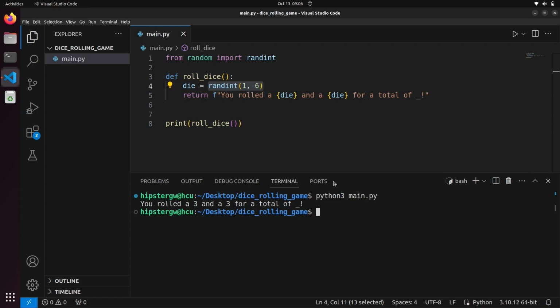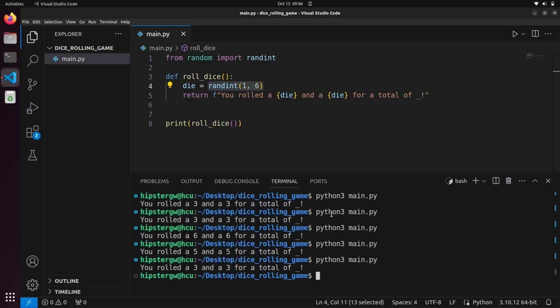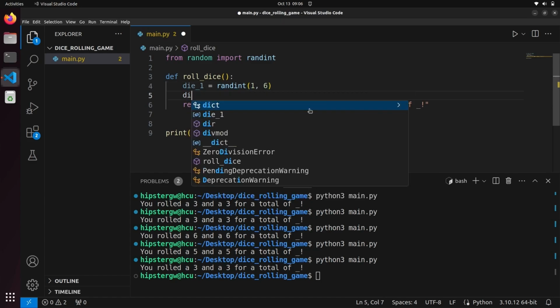but it does not. And you can see we rolled a 3 and a 3 for a total of blank, right? It's going to be 3 and 3 or 6 and 6 or 5 and 5 every single time. So both of the numbers are going to be matching. So we have to roll die 1, and then we have to call the randint function again. So we can roll die 2.